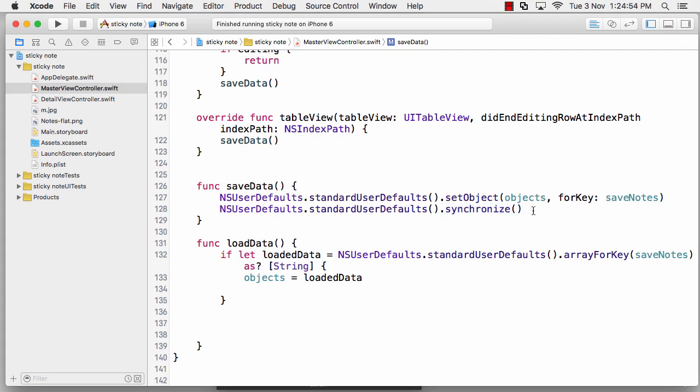A lot of people don't use that, and when the user taps on the home button, the data is not saved. Everything is implemented nicely, but still the data doesn't get saved, because without this synchronize function, the data is saved by this line, but it happens on the conditions of the operating system. It's all dependent on the operating system, but with the synchronize function, we are forcing the data to be saved at that time.